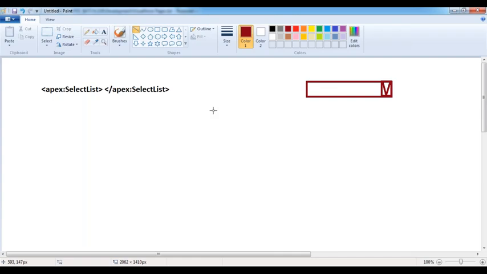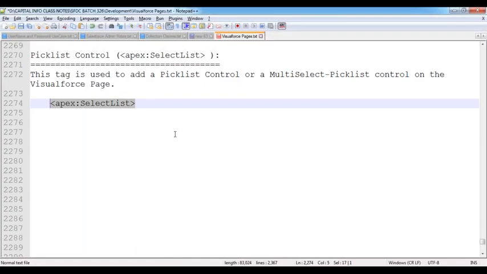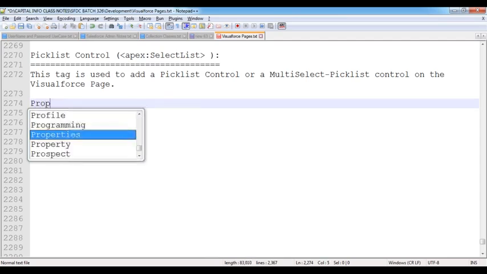So in this case, how can we represent these properties? For that, as part of the select list tag, various properties are available. What are the properties available? Now let's see practically in this case. So let's go with those properties.